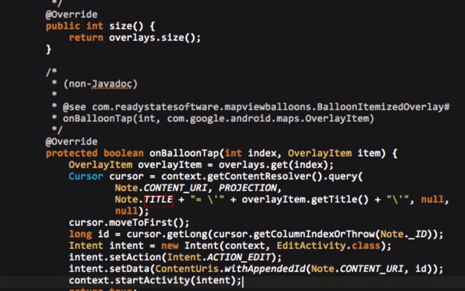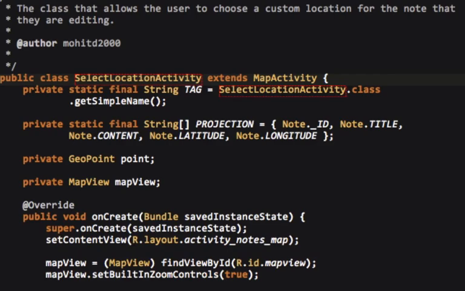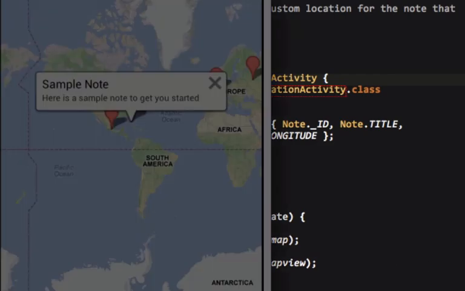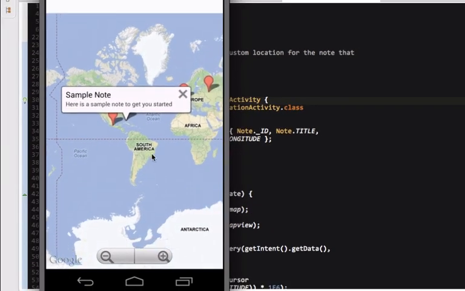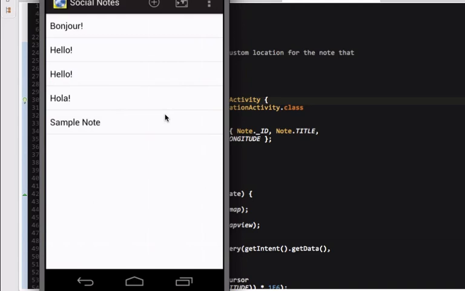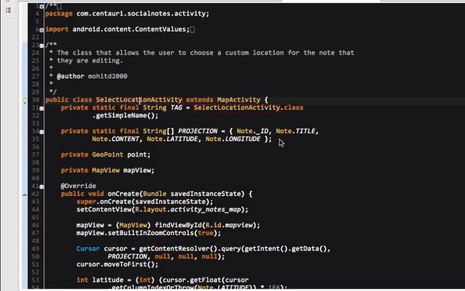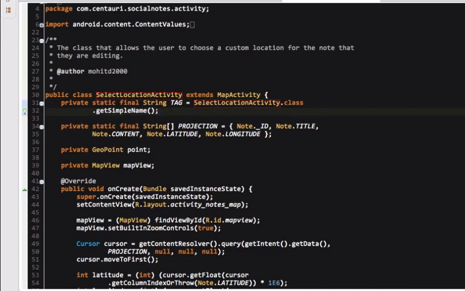Going to the select location activity. Now, what's select location? I'm afraid I can't really simulate it on the emulator because it requires multi-touch, and the emulator isn't meant to withstand multi-touch, I should say. All right. Well, we'll see what we can do here.